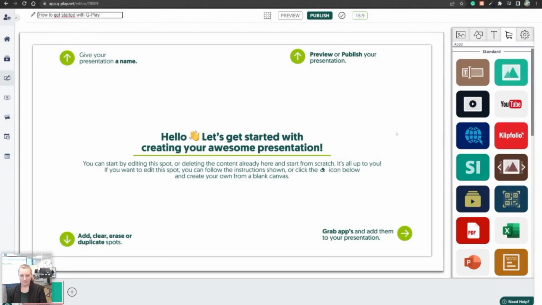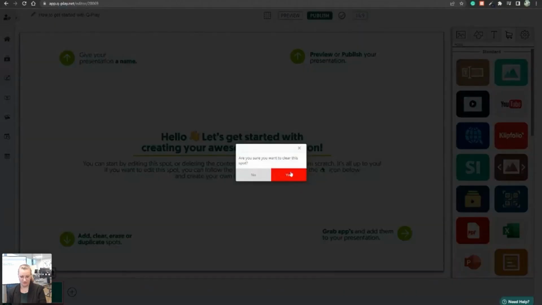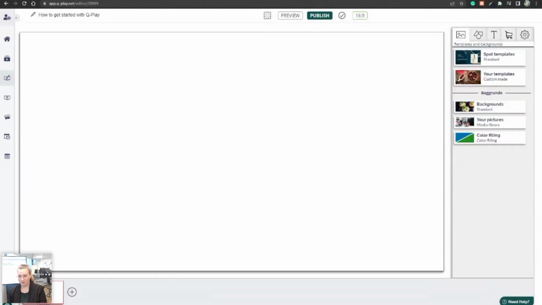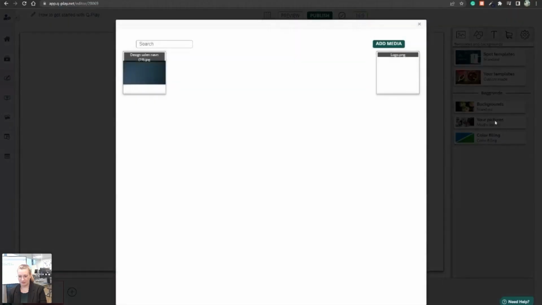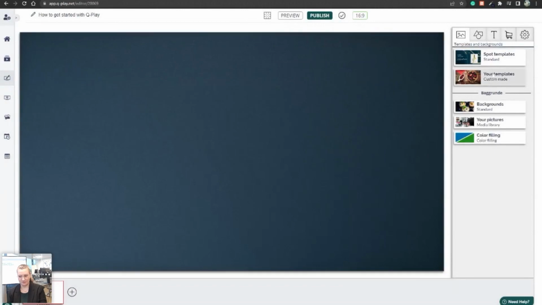And what I want to do in this case is actually just have a blank canvas that I can start designing. So I go here and remove this. And now I have a blank canvas. So maybe I want a background. I go over here. I choose what kind of background I want.